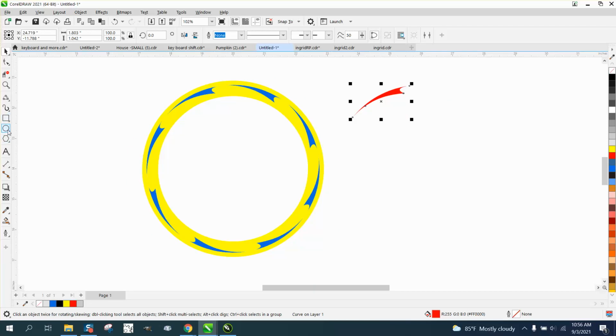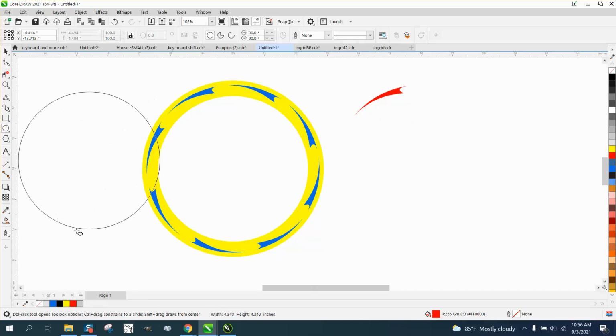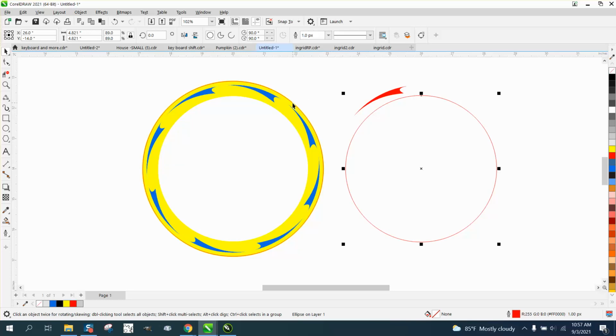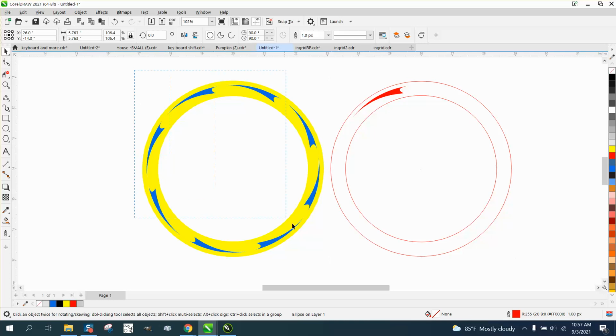I would take an ellipse, and just FYI, I did put it in the center of the page after they sent it to me. Hold down the shift key and grab that. Control D and make a duplicate of it. Hold down the shift key and bring it in. And then we can nudge that out of the way, and we can nudge all this out of the way.